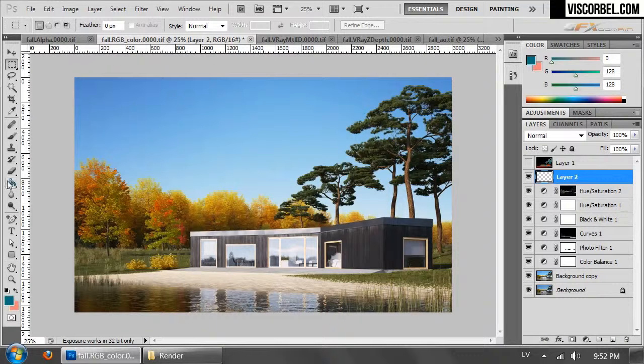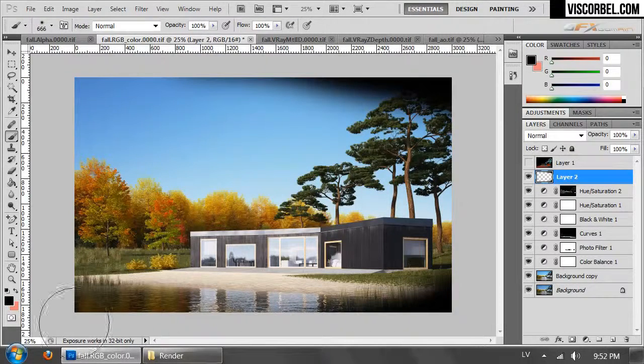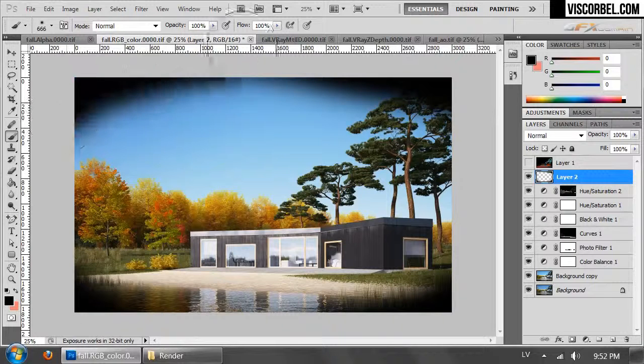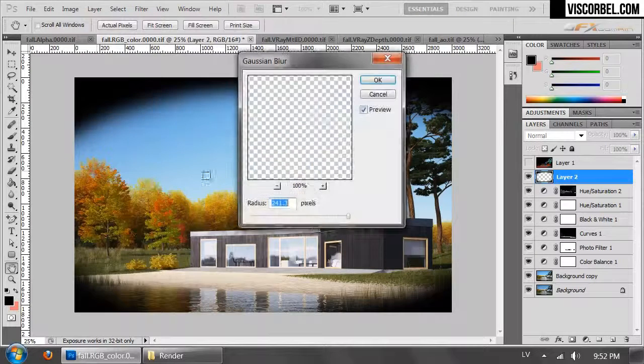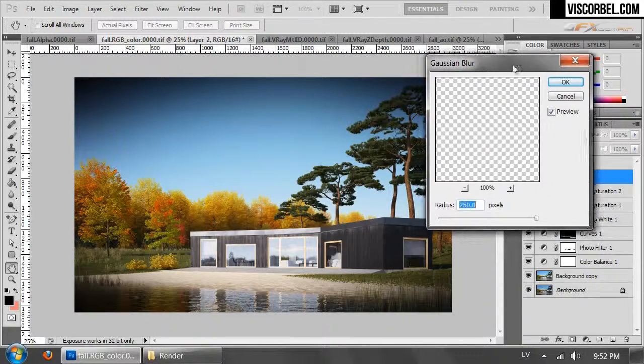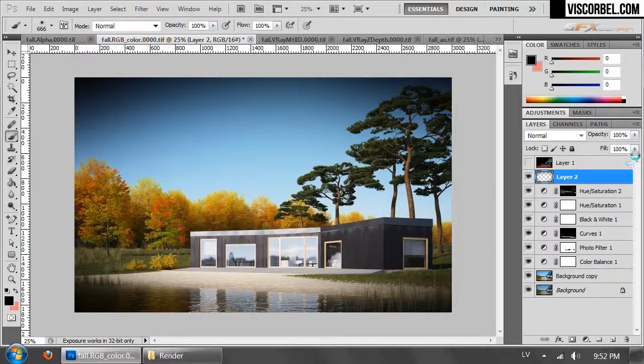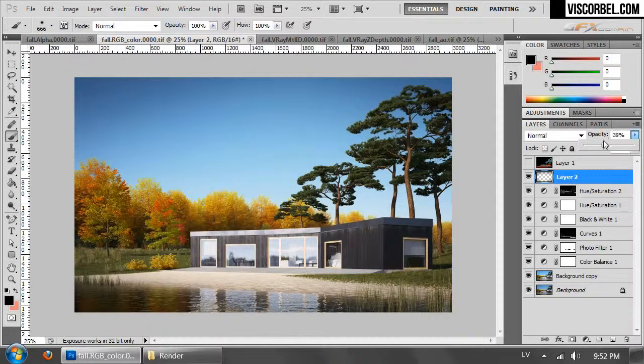Right, let's add some light vignetting. I'm just going to create a new layer and paint with black brush. Okay, maybe something like that, and blur it with a pretty large radius like this. And that's nice. Bring down the opacity to maybe 40% or so. Okay, so I think this image is almost ready.